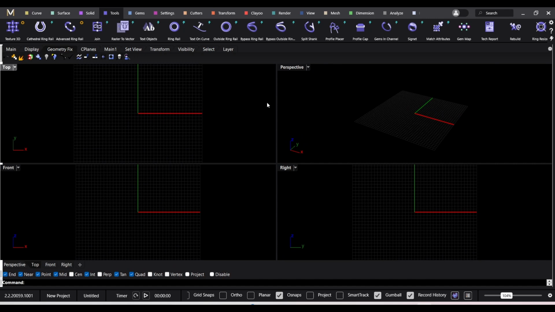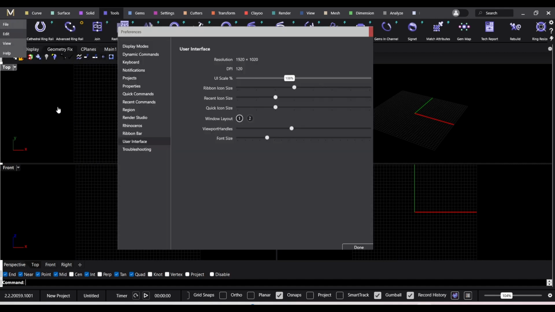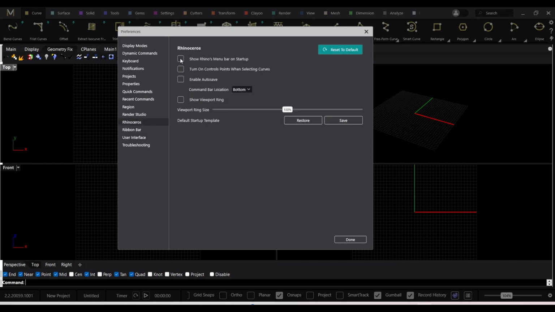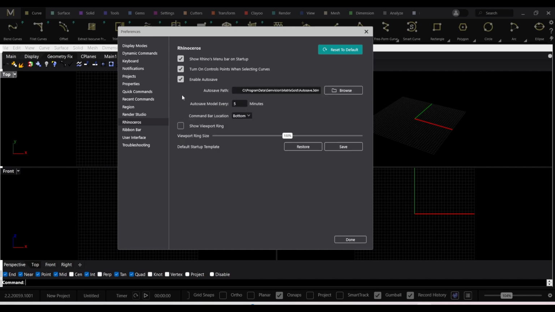So let us get started with getting that Rhino toolbar on this screen. We can go to the main menu, go to Edit and Preferences. Then in the preferences we can click on Rhinoceros. We need to check this, Show Rhino menu bar on startup, and I would suggest you can also check this and this, and Show viewport ring also, which is optional, but whenever I'm conducting a class, I check this. I'll tell you the reason why later. And then we click Done.